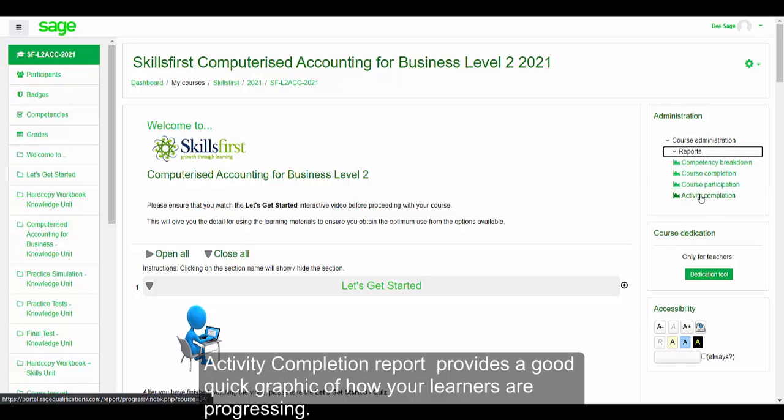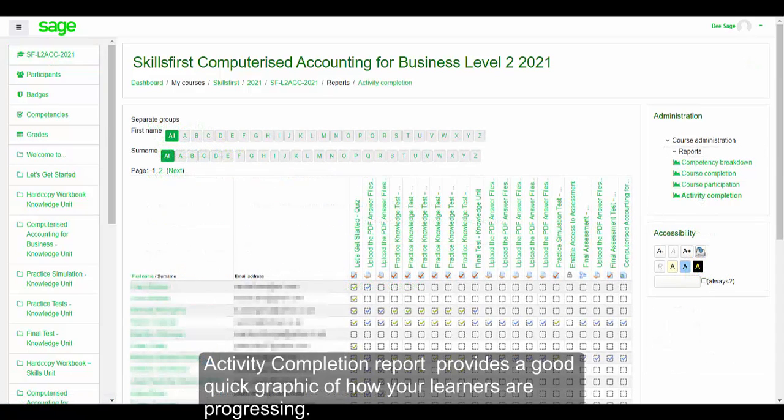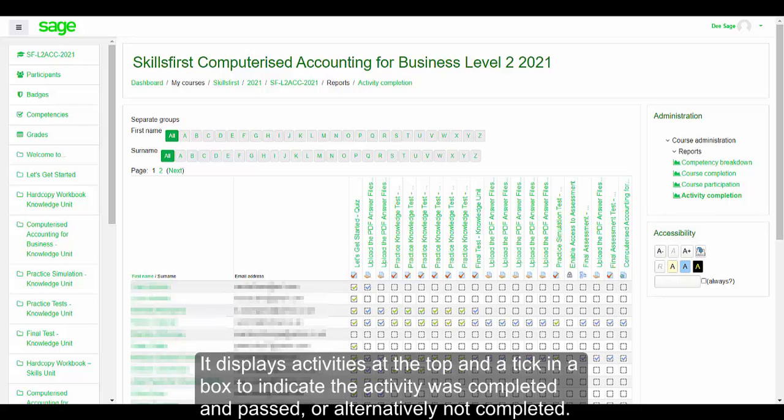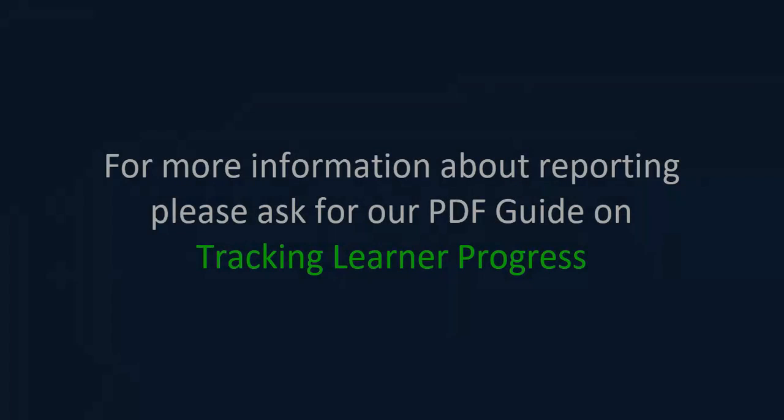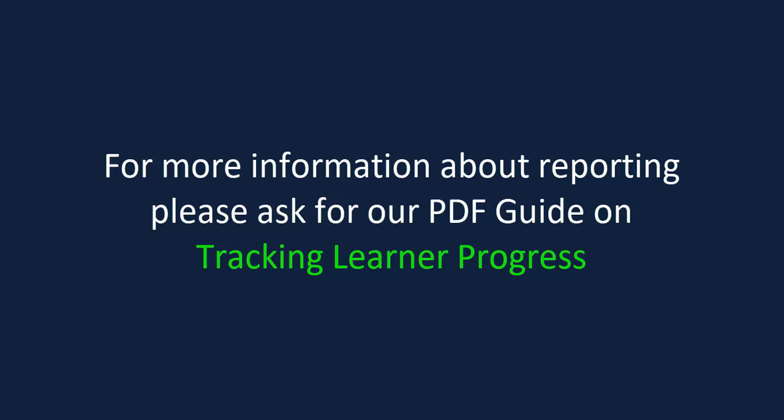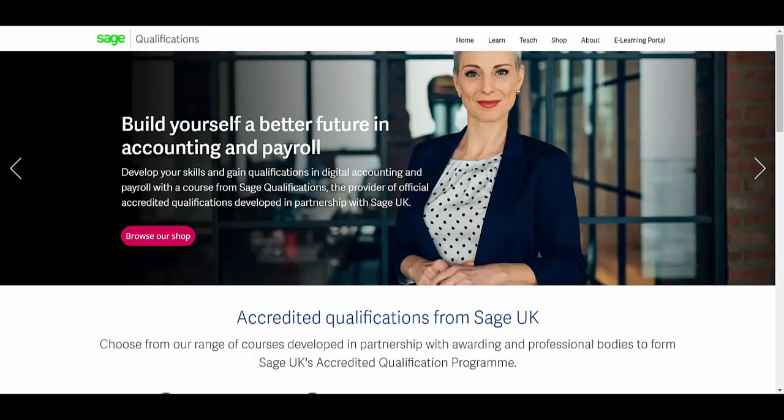Activity Completion Report provides a good quick graphic of how your learners are progressing. It displays activities at the top and a tick in a box to indicate the activity was completed and passed, or alternatively, not completed. For more information about reporting, please ask for our PDF guide on tracking learner progress.